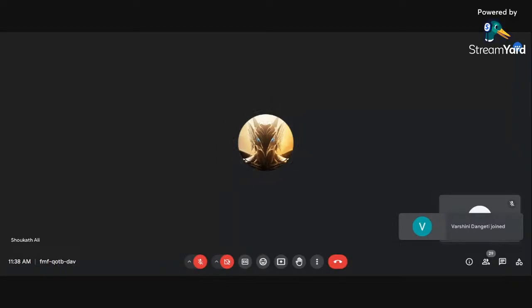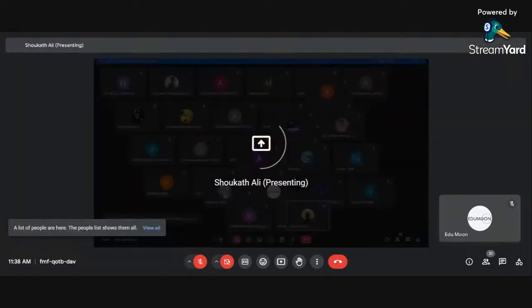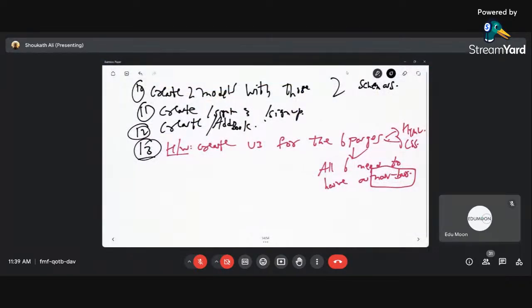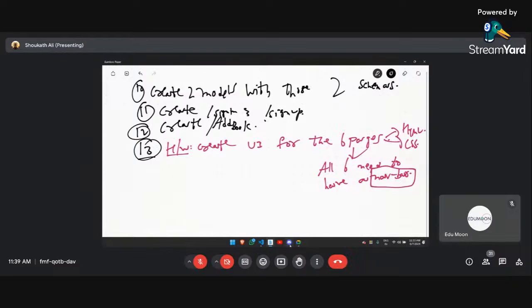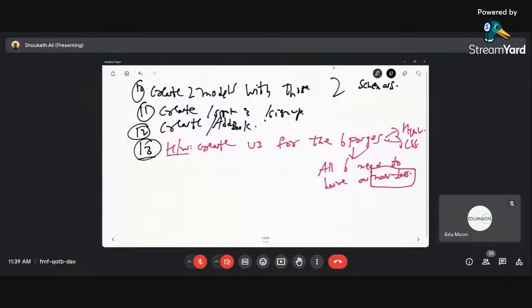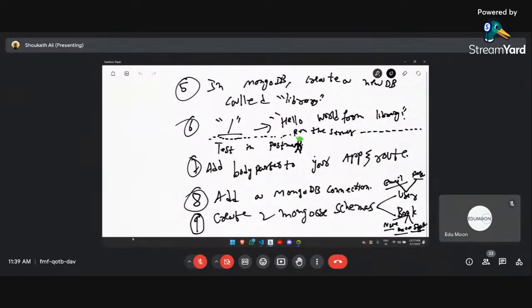Task till the 13th step. I hope everybody completed till step 13. If you didn't complete, you'll face trouble in today's class because these are just basics, right? Till 13, everything is very basic.